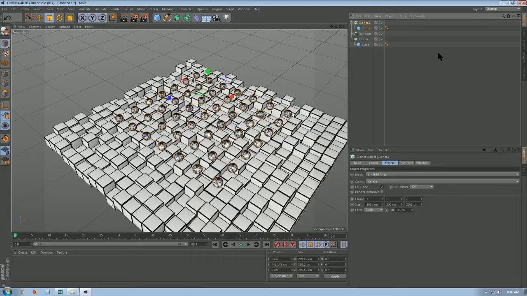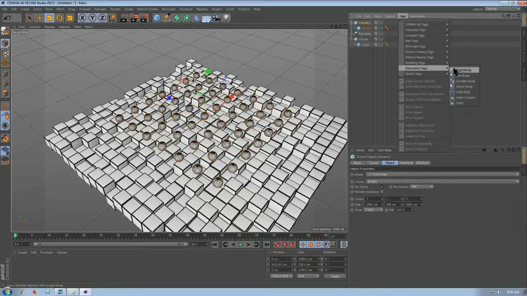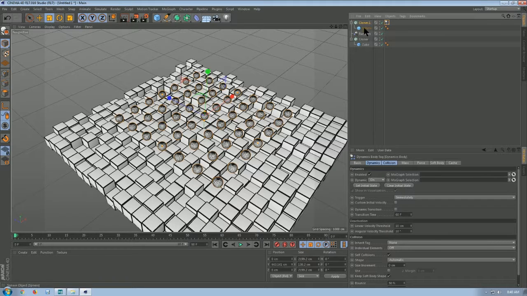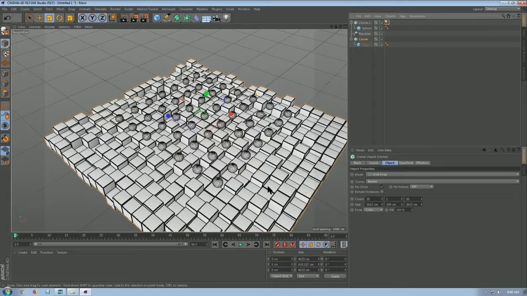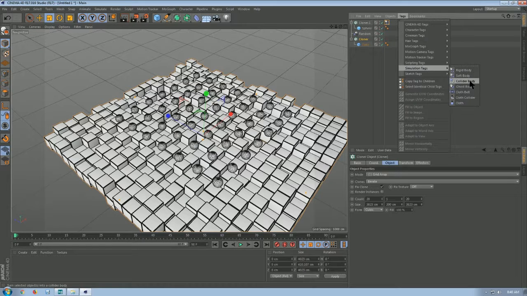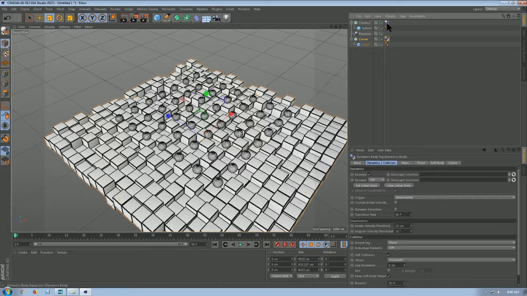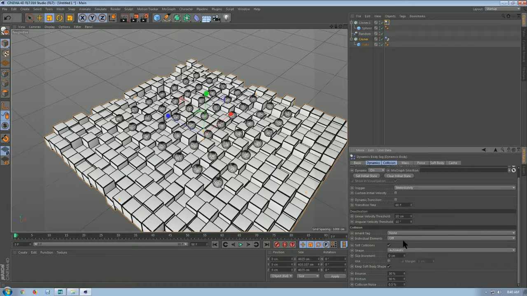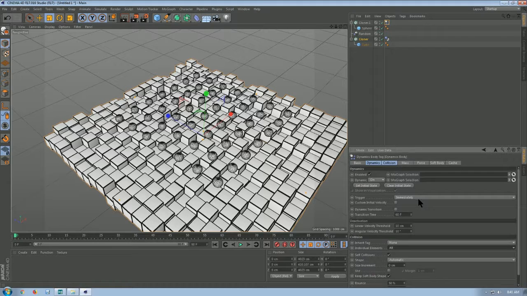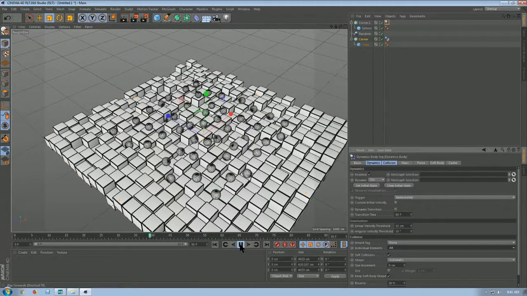Okay, now we are going to add some tags here. We're going to add a simulation tag, a rigid body, onto our sphere cloner. We're going to take our boxes, our cubes, and add a simulation tag as a collider body. We're going to go to our sphere cloner properties. We want individual elements on all of those. And let's see what happens here. There we go.